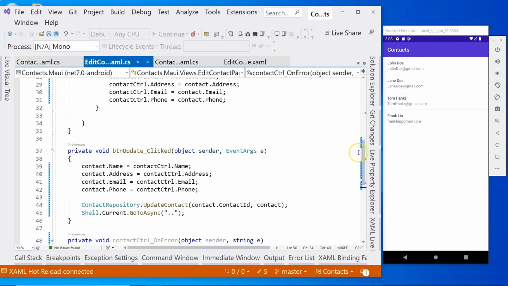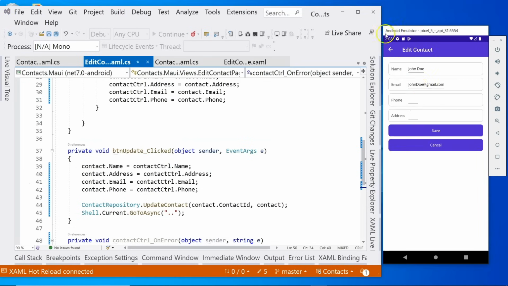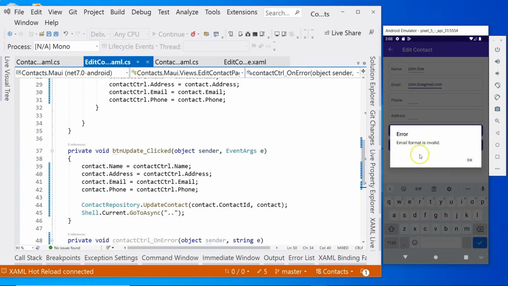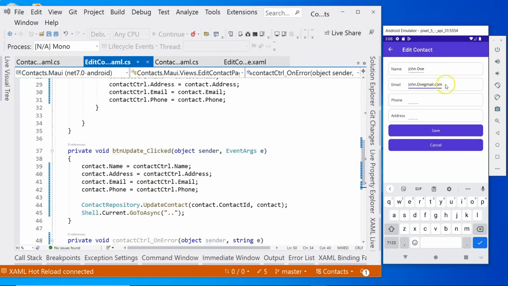Okay, you can see the application is running. Let's click on any one of them. And now we see the added contact page. No difference. Let's try to see whether we can update. I put a dot there, but let me actually delete the @ sign, just to try to trigger the validation problem. Right, so email format is invalid. So the validation is going on properly.